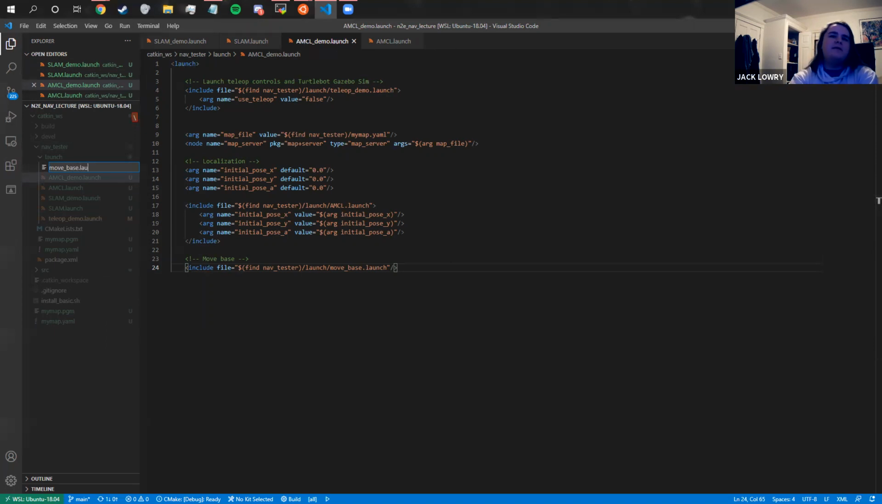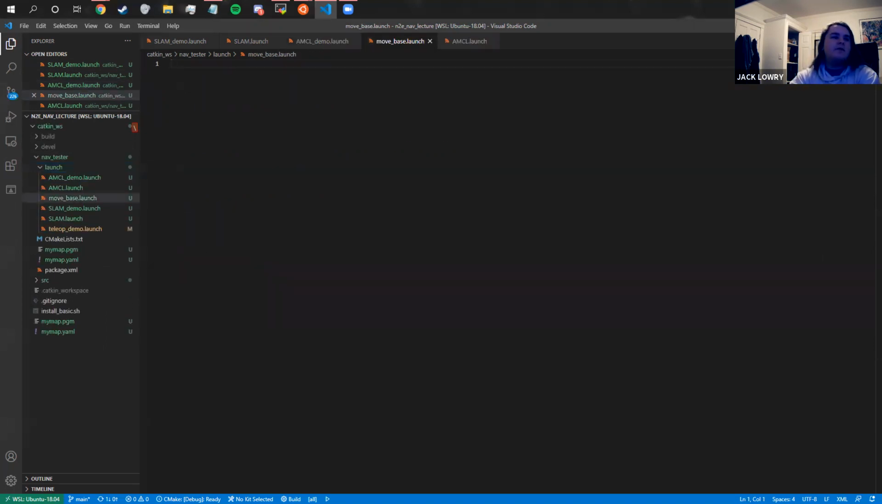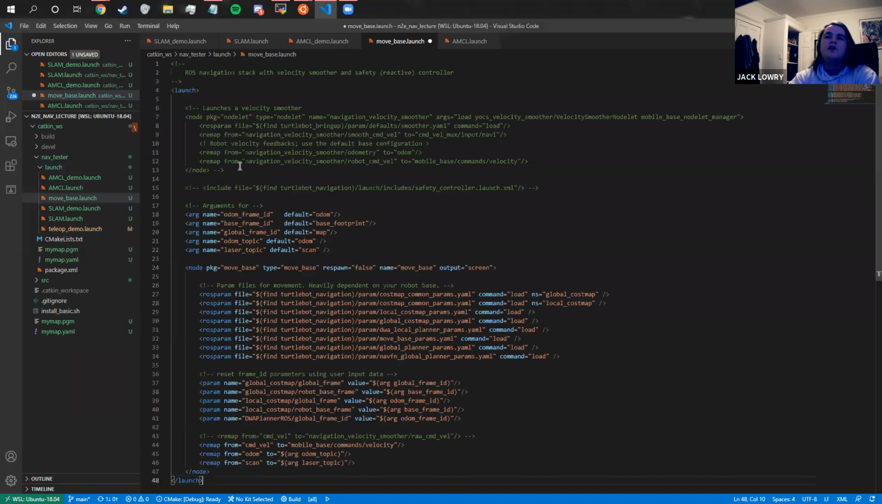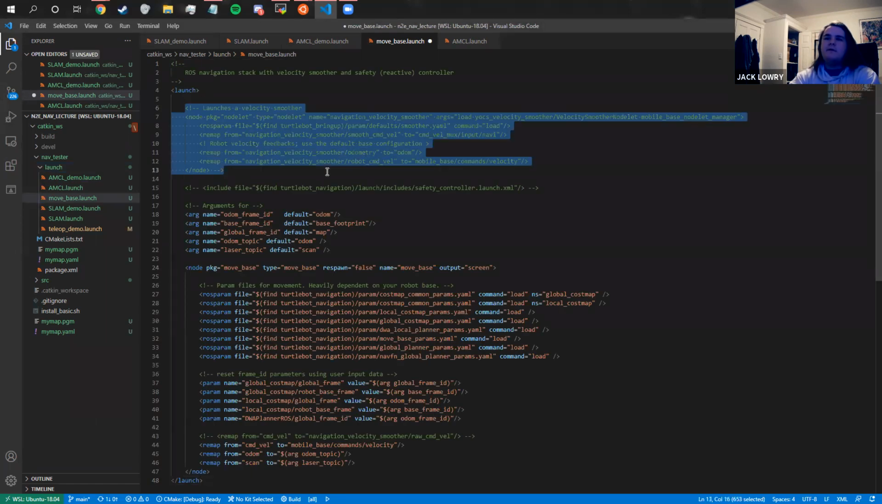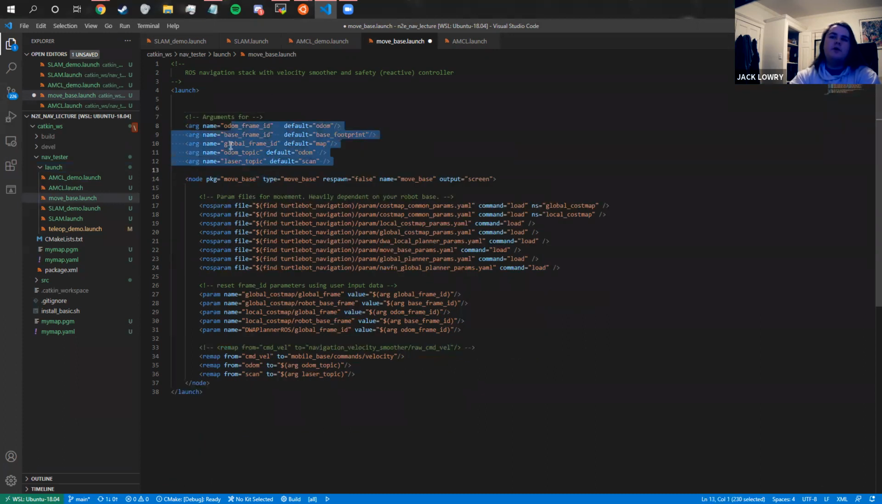I'm going to create another move base.launch file, and here we're going to configure all the settings for the move base. To go over this a little bit, we don't need this. I forgot to remove that. Again, we have some more arguments for changing the topics that it wants to refer to. These are all the parameter files that come with Turtlebot. A lot of this, because it's dealing so much with the movement of the robot, is heavily based on your base, what robot you're using.